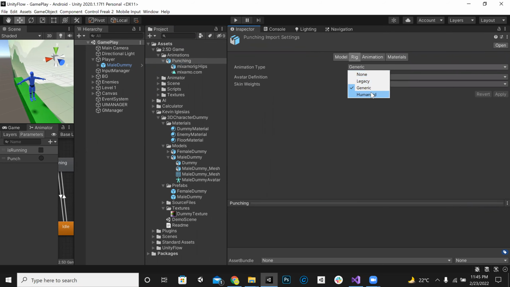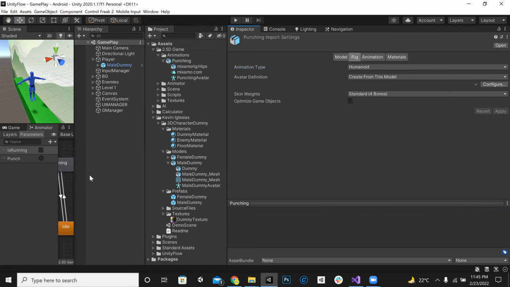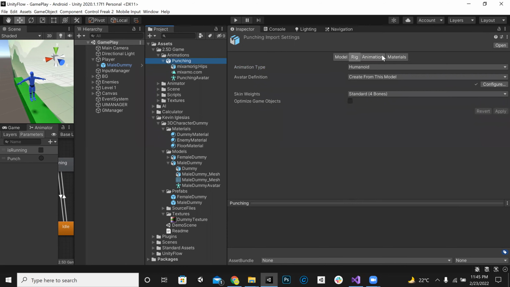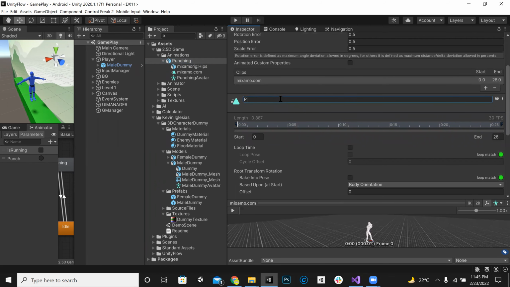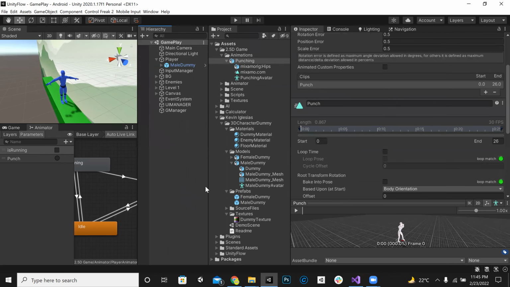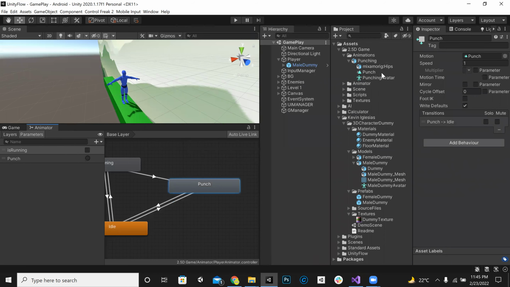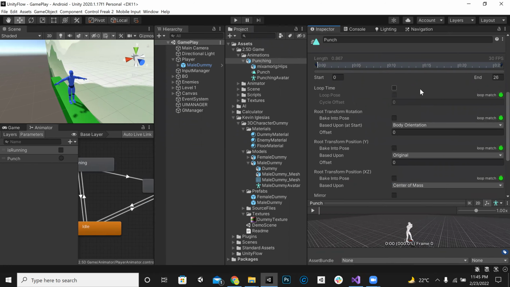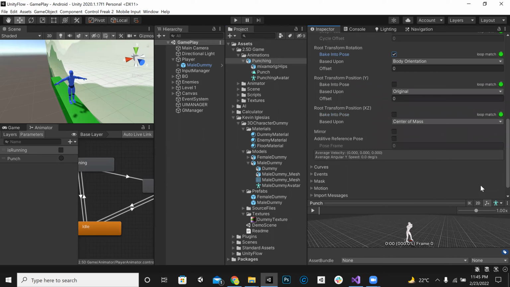rig. Under rig, you can go for Humanoid. Under the punch animation, we have to change the name. You can call it punch. Under the apply, the punch is there now, and now we can see it again. So I think bake into pose for the rotation. Offset, I think we can also set it for the offset.